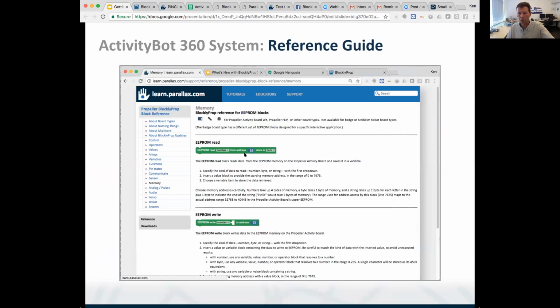I want to point out the reference guide again. If you click on any block, you can get to this, and this is very powerful. We do a pretty good job, I would say, keeping it current with the Blockly that is visible to our users.